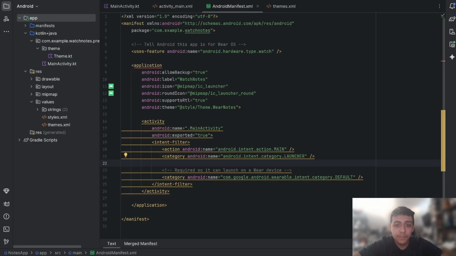So this will wrap everything. It includes the package name, which in this case is com.example.watchnotes. That package name uniquely identifies our app on the device and in the Play Store. Also, no two apps can share the same one.